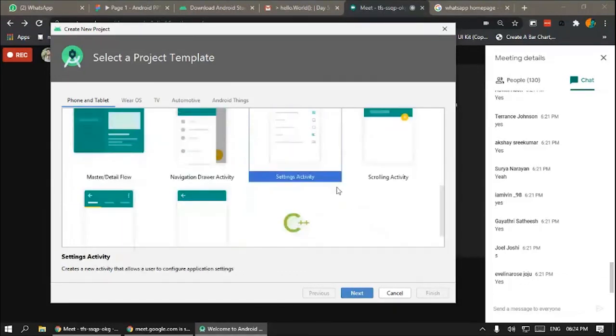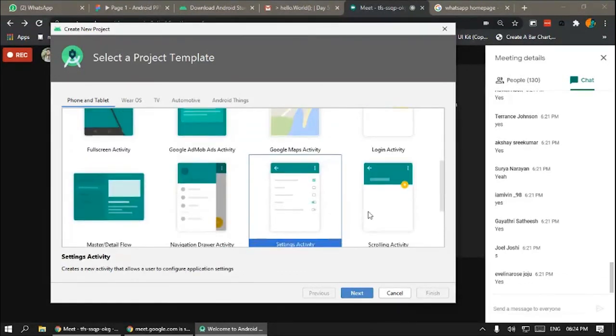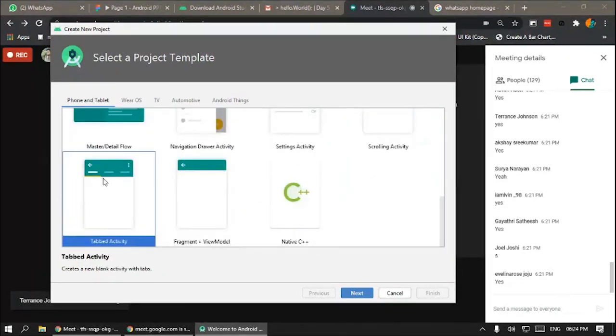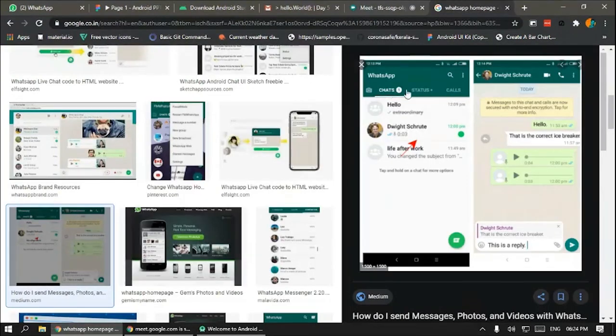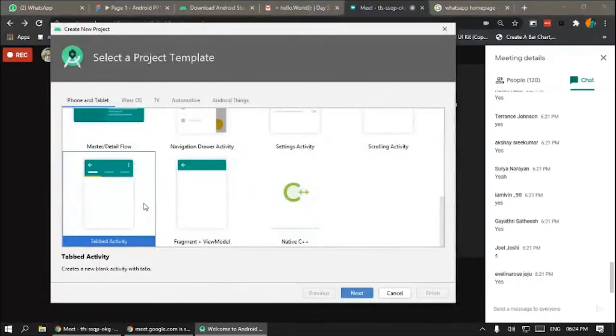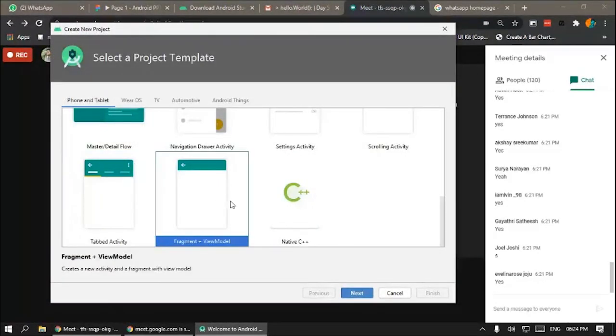If you are developing a settings activity, you choose this. If you are developing a scrolling activity, you choose this. If you are choosing a tabbed activity, you already know what tabbed activity means. Here it is. This is the tabbed activity, and you can choose tabbed activity. And this is fragment plus view model. Actually, this is the new method of coding. I am not exactly there, but I think this is the most preferred method nowadays. But now you are good to go with the old method.